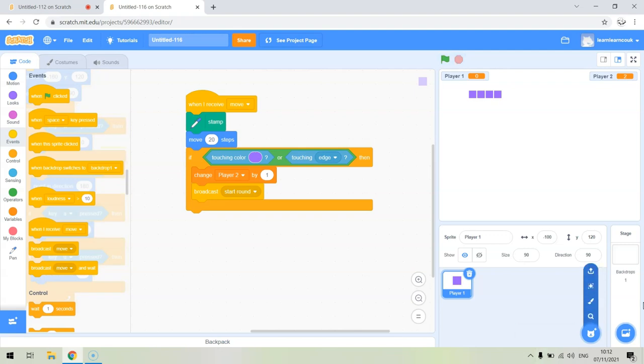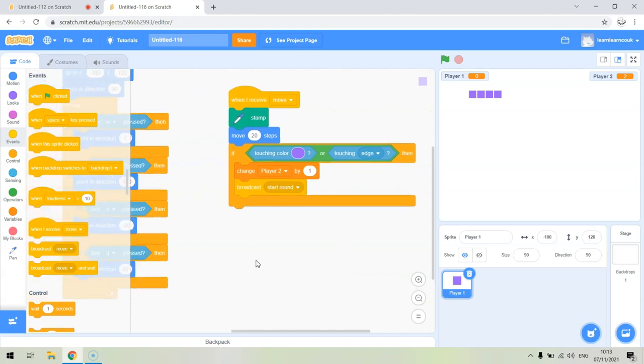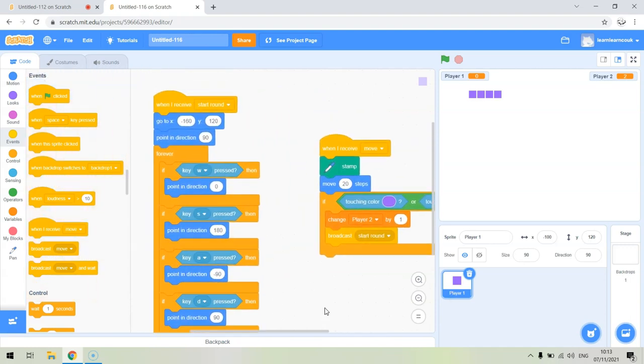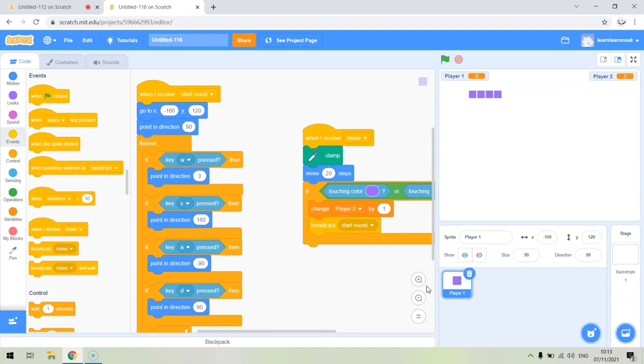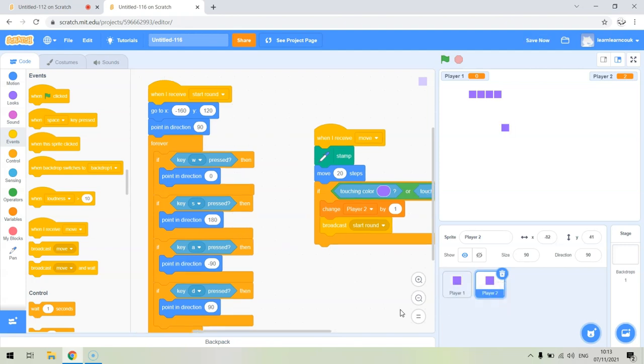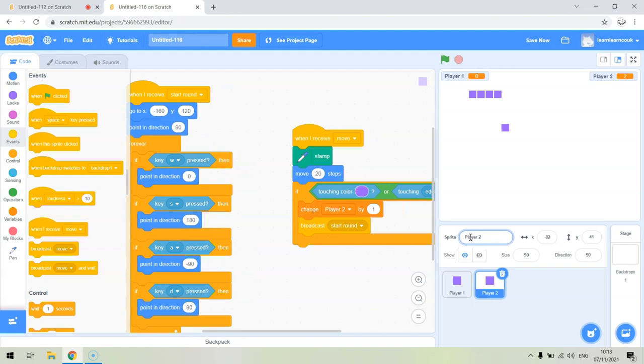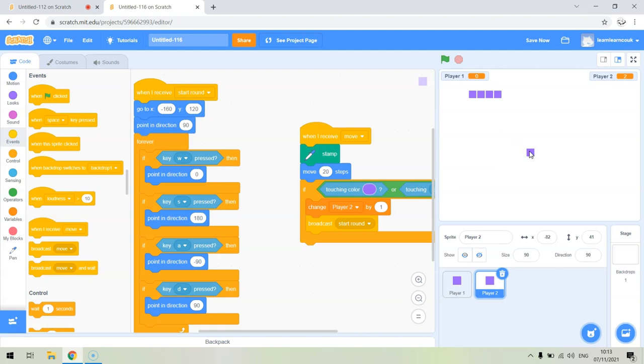That's fine. And now what we can also do is set up our player 2. So how do we set up player 2? Well, player 2 is going to be pretty much a clone of player 1, but with a few little differences. So we can just right click on player 1, duplicate player 1. It's automatically changed to player 2, which is good. Now player 2, which is this one here, needs to start down this area there.